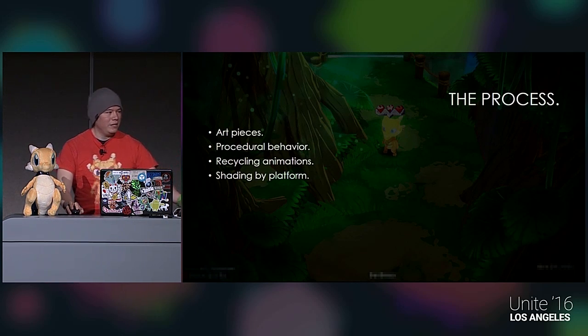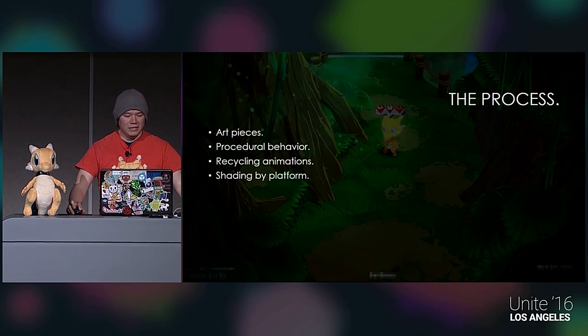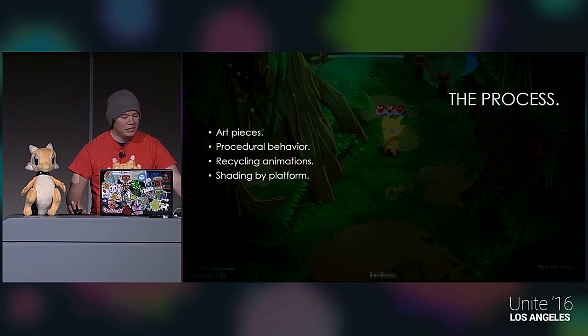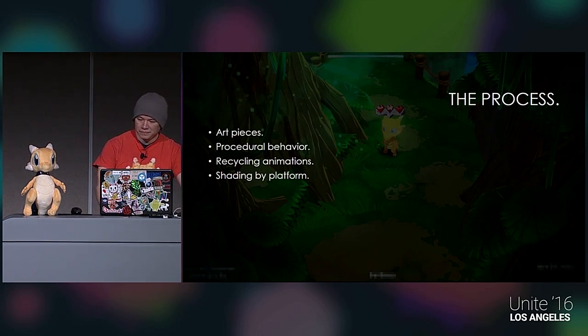So what is this workflow going to include? Basically, I try to separate the art into different pieces. Then I add a procedural behavior. I am going to talk about every one of these points. I am recycling animations. And basically, I am doing different shading by platform.